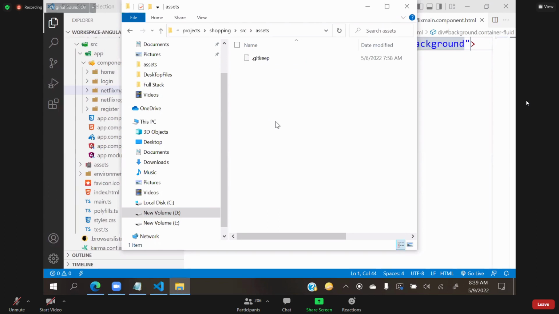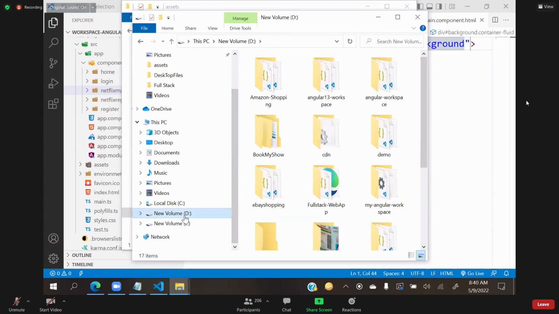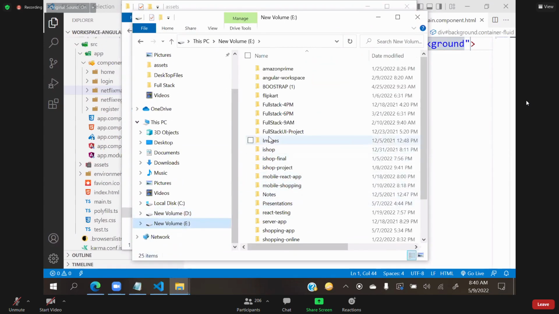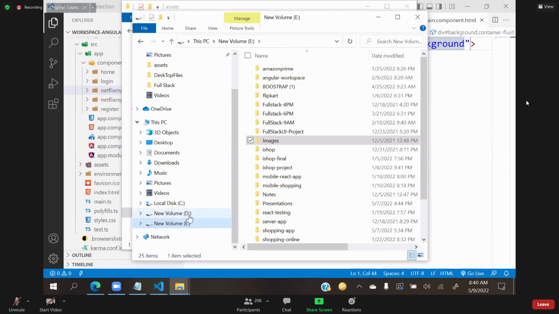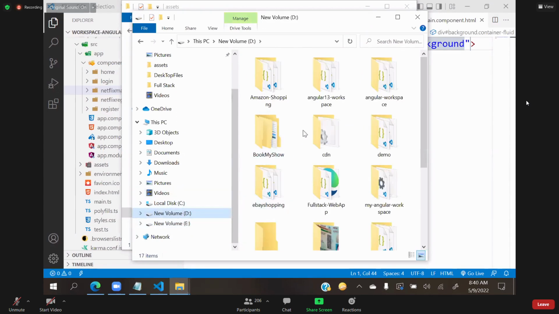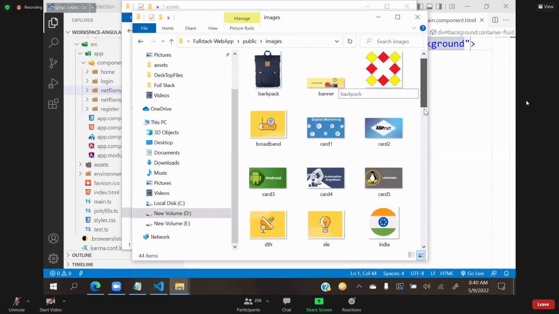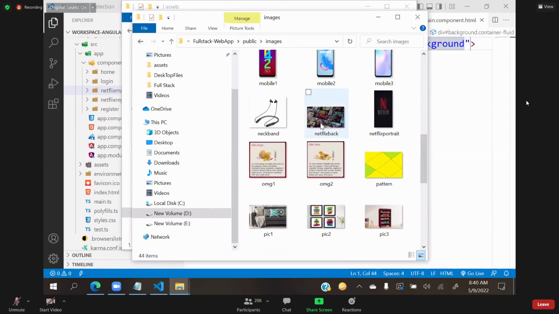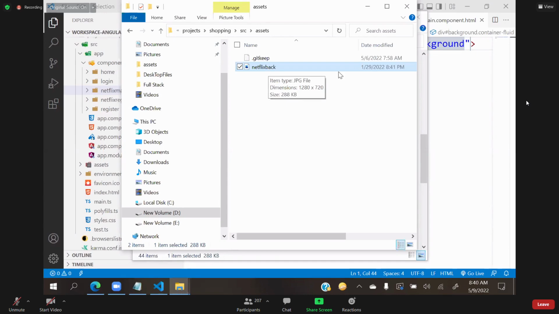Open in File Explorer, and in my computer, I have some images, some Netflix images. Okay, I will take some images here. In the shopping web application's public images, suppose there is a picture Netflix back. I will copy it and paste it here. In assets, I am keeping it as Netflix back, and it is a JPG file.